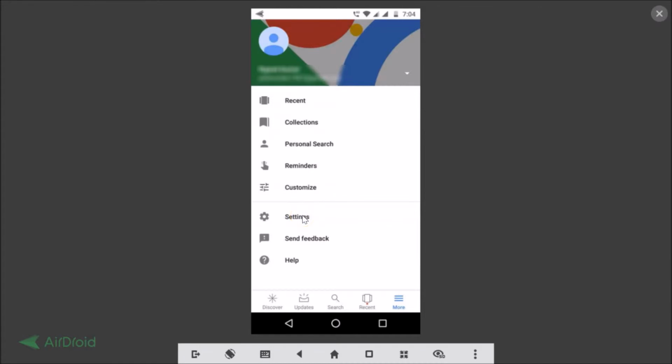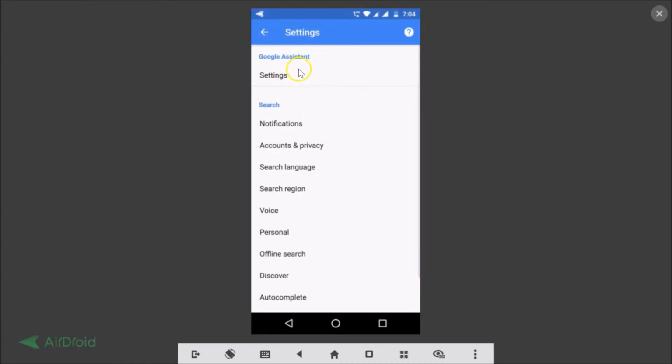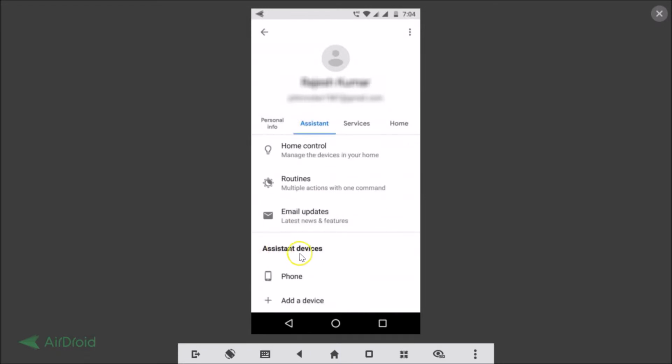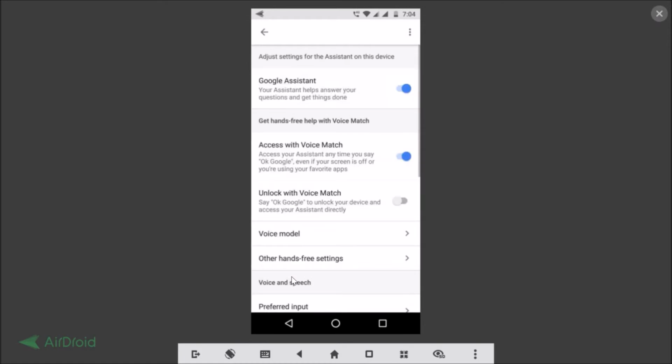Just tap on the settings, and here we have the Google Assistant. So just tap on the settings, tap on the Assistant tab, and you need to scroll down, and here we have the Assistant devices. Just tap on the phone. And you can see guys, here we have the Google Assistant and also access with voice match.